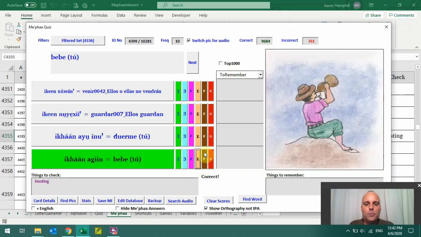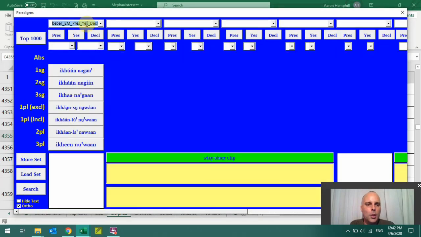This last button is for the paradigm, and a lot of times it's helpful not just to learn "you drink." Well, here it's a command, drink. But let's say we wanted to learn "you drink." We'd also want to learn I drink, he drinks, they drink, we drink in a set, what we'd call a paradigm. So now we've got our 7 forms.